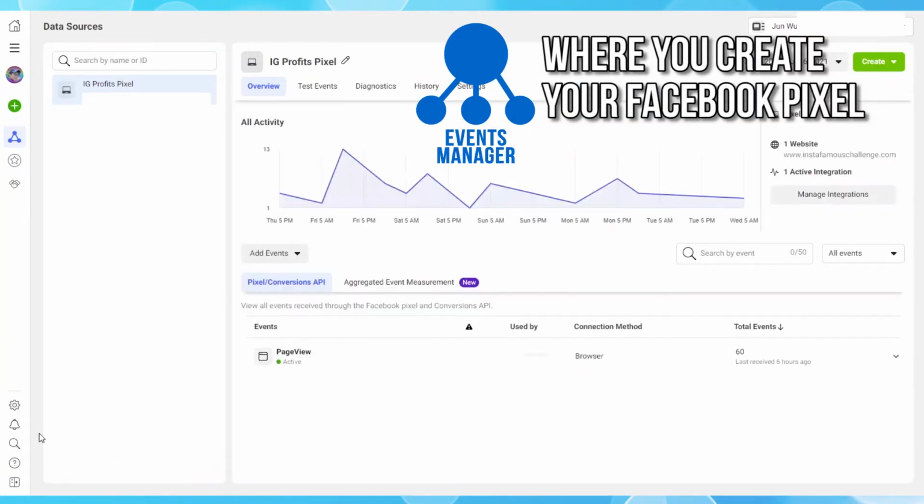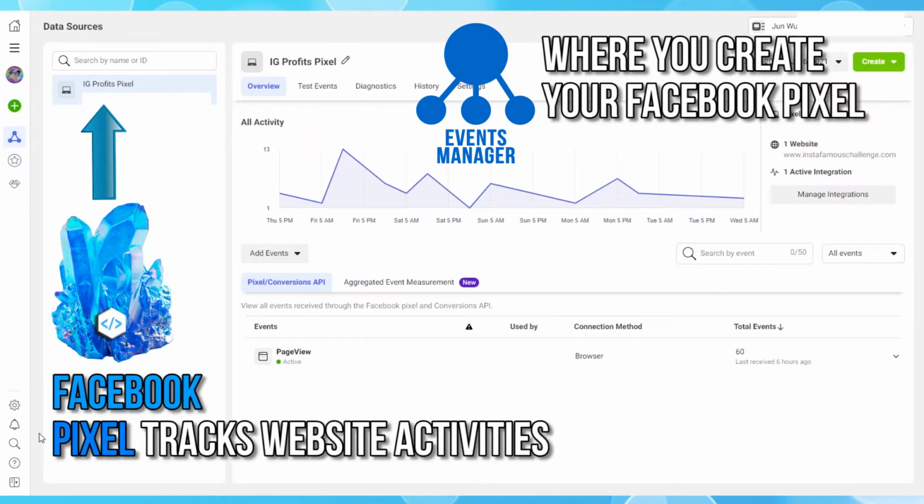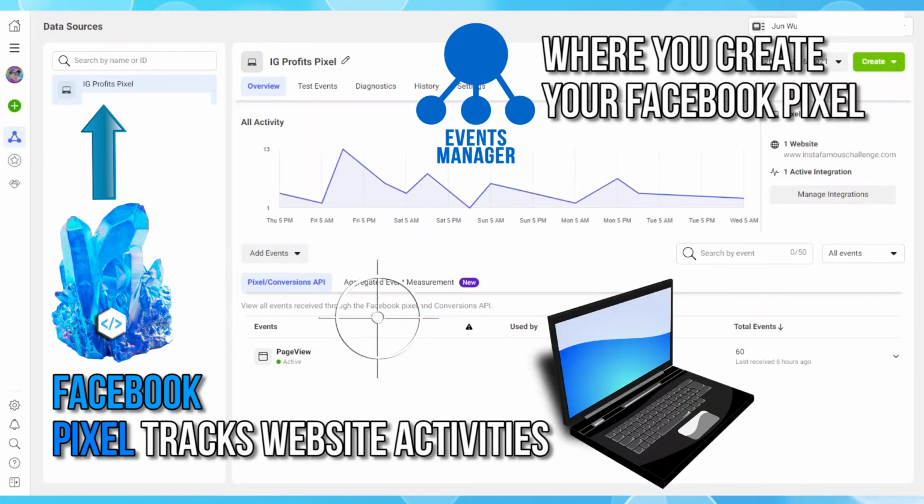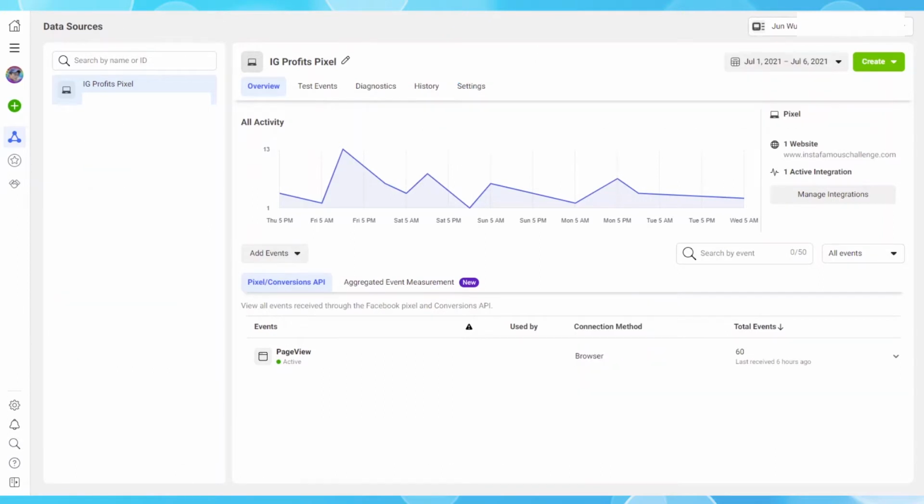This is the place where you will create your Facebook pixel to track the activities on your website. The pixel will track who landed on your landing page, who opted in, who purchased from you, and so on, so that you can retarget them or create new audiences similar to the people who enjoyed doing business with you in the past. Let's head back to the All Tools button and click on it.